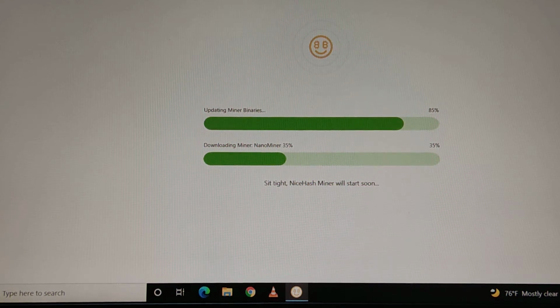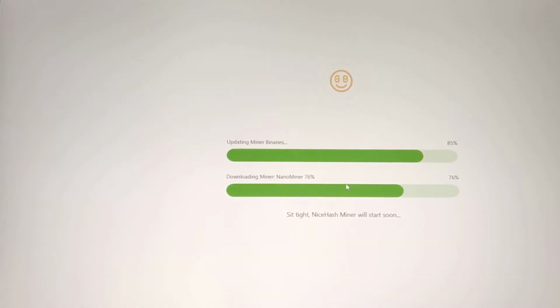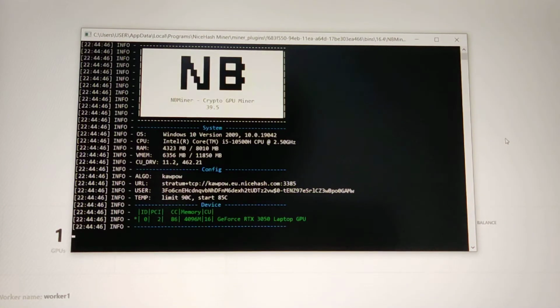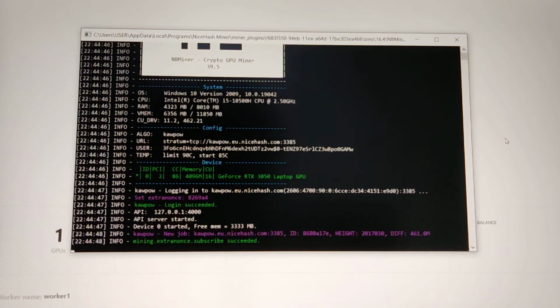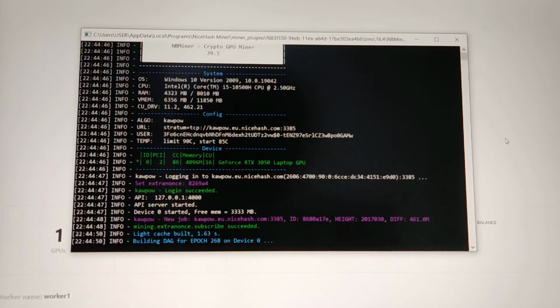Well, okay, this takes forever. Well, too slow. So, start. Can I just start mining? Ooh. Okay.